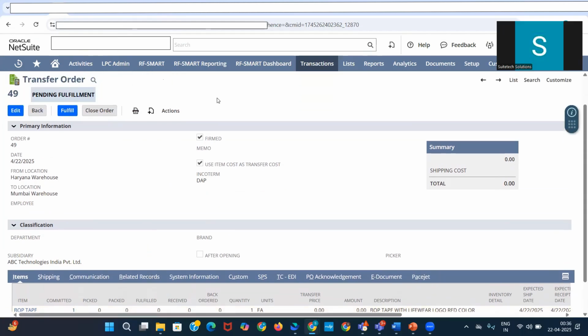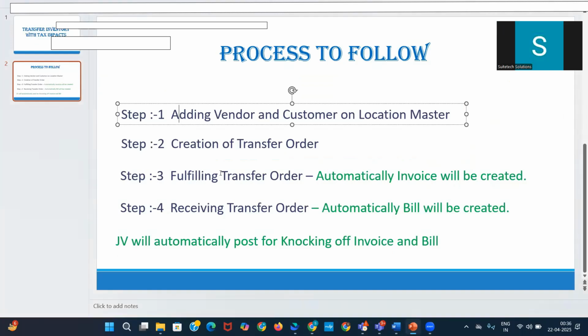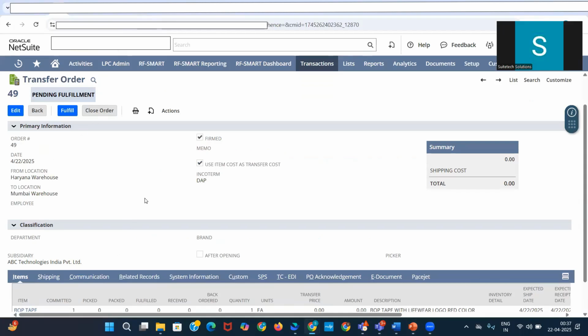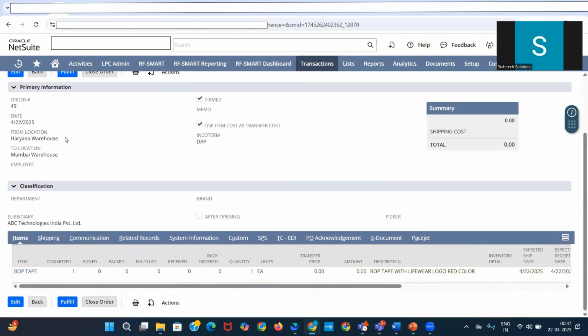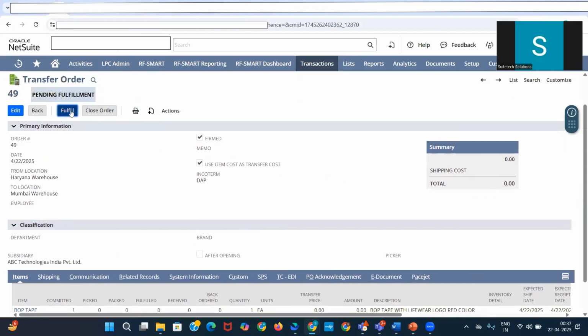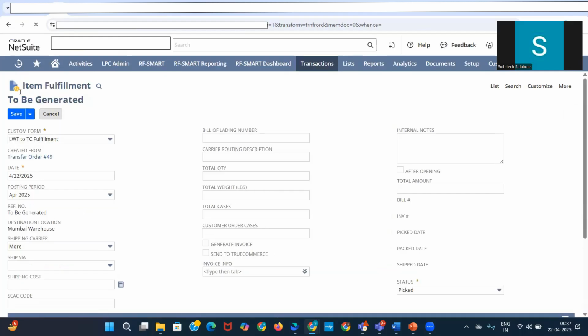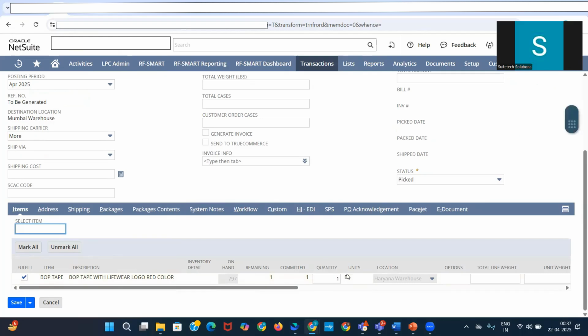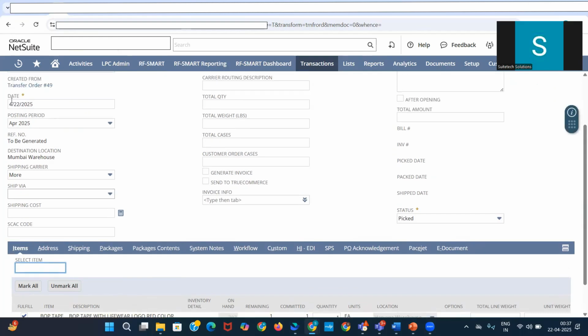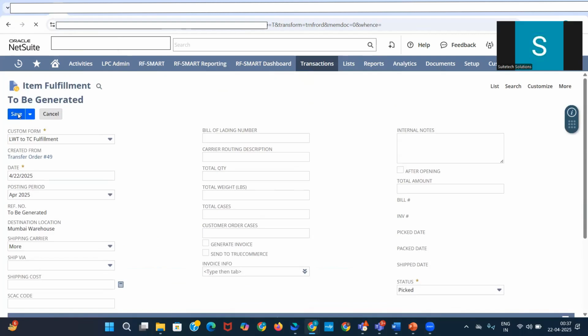Now, if I go to my presentation, the third process is to fulfill the transfer order. On the transfer order page, you can see the fulfill button. We will fulfill this particular item from Haryana location by clicking on this fulfill button. Once I click on it, you land on the item fulfillment page, where you can check the item and the quantity which you are fulfilling, and simply click on save.